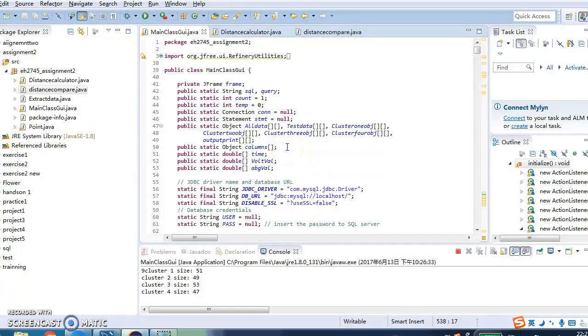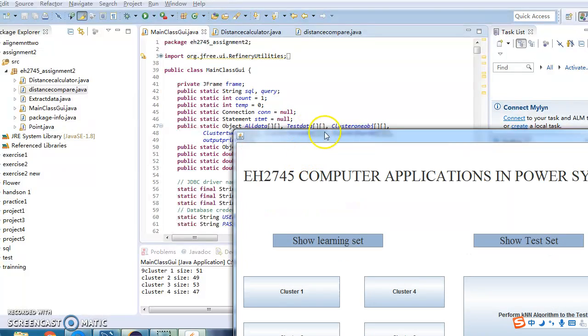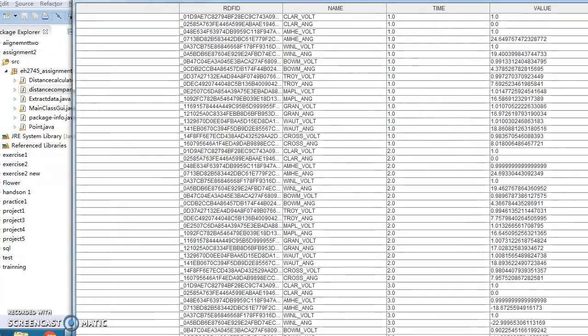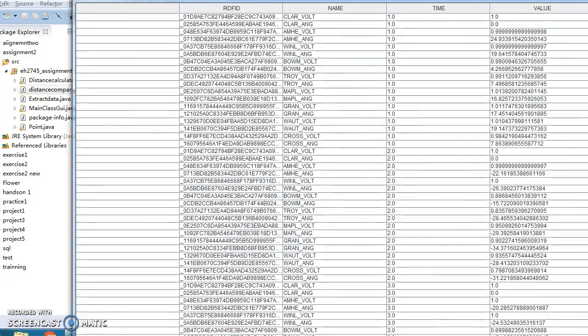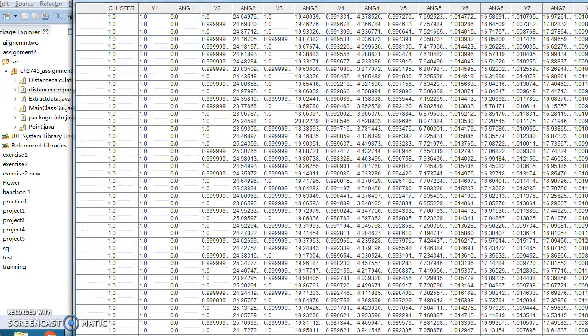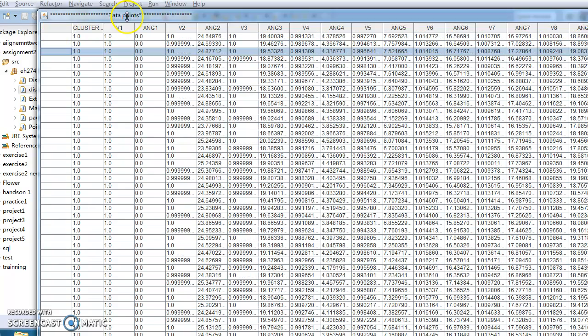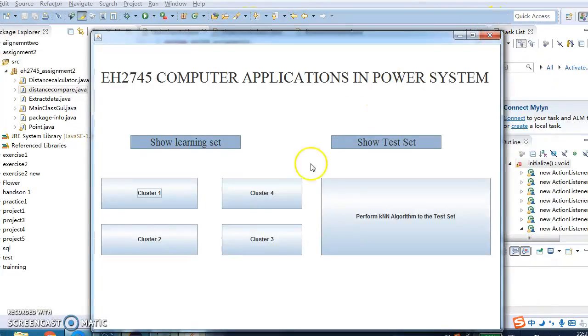And for several steps later, we can show. Here is the GUI for the learning set and test set. Here are the elements for each cluster. The rows mean the time step, so for time step 1, it belongs to cluster 1, and here are the voltage angles in time step 1, time step 2, and step 3. And then cluster 2, cluster 3, cluster 4.